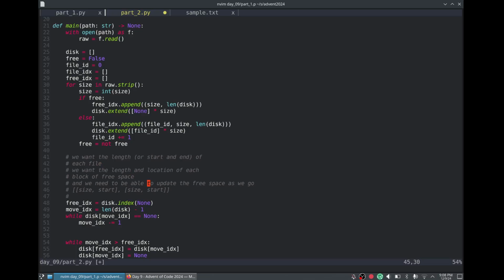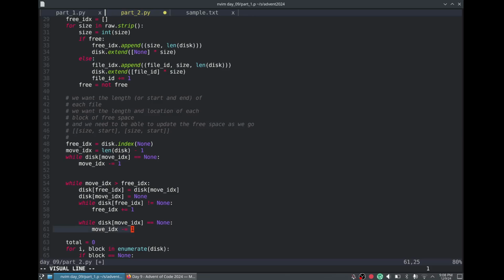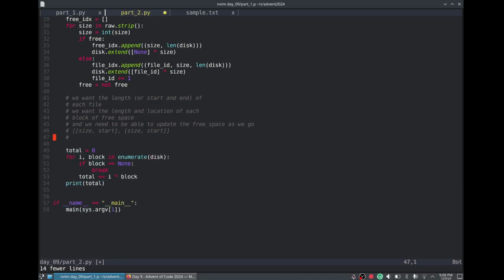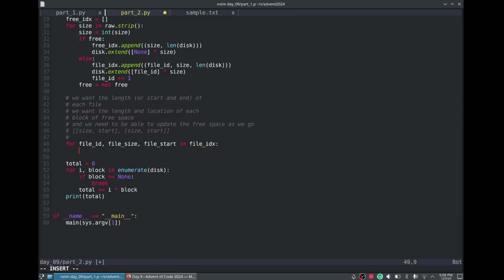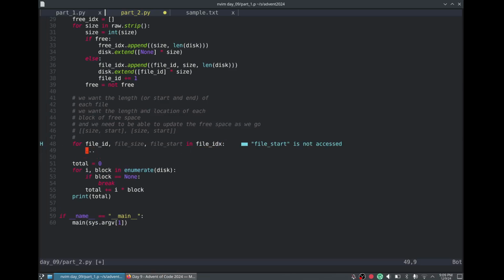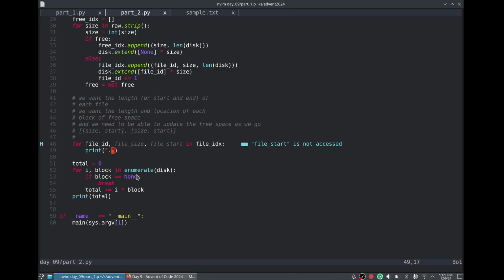And then we're going to loop over these for file ID, file size, file start, and file index. Am I doing this right? Let me just make sure I don't have to unpack tuples differently. Nope, that's fine.